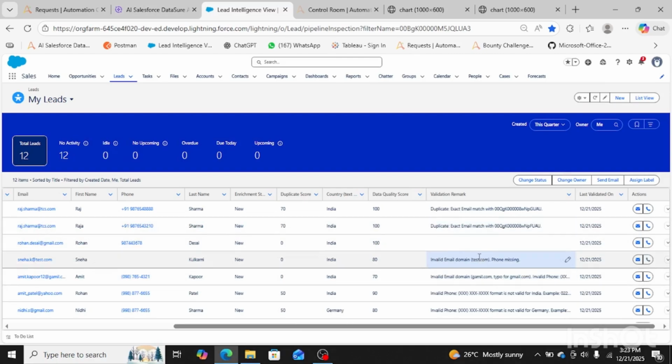Okay, thank you. Hope this session helped you understand the AI agent's capabilities. As I said, currently the automation is only on leads, but this can be expanded further to accounts and contacts as well, or this data standardization and validation can be done on some other portals also. We can do that with this AI agent.